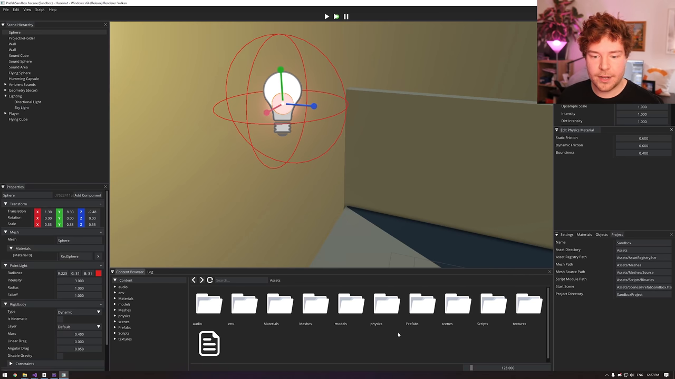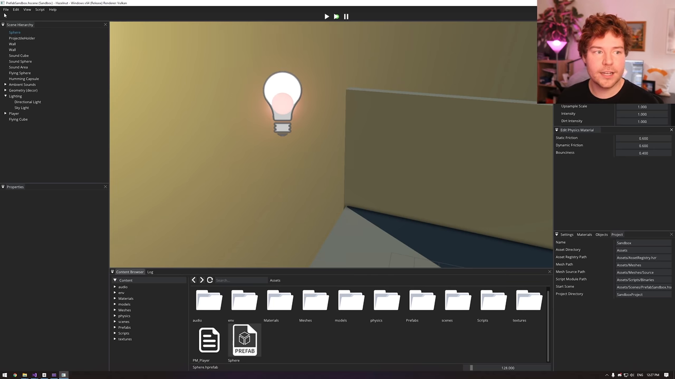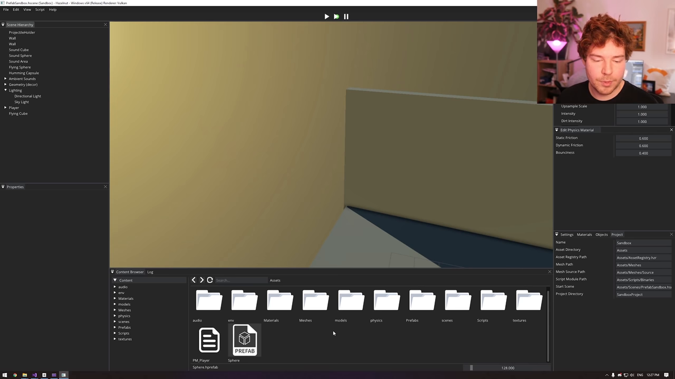So how do I make a prefab out of it? Well, I can just drag it over here and call it sphere. I can't even see what I'm typing. Sphere, right? And now that's a prefab. I can delete this. I can drag it in, and you can see it is in fact a prefab, and it's the same as what we left it.